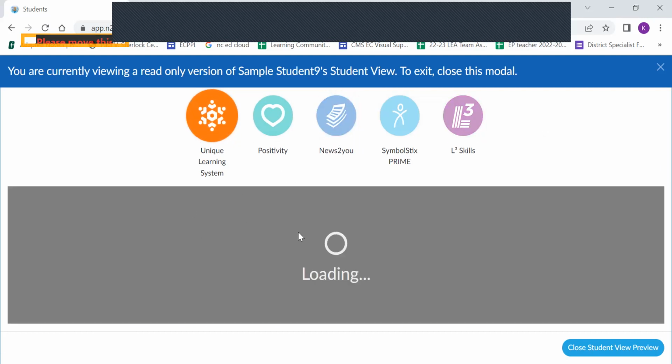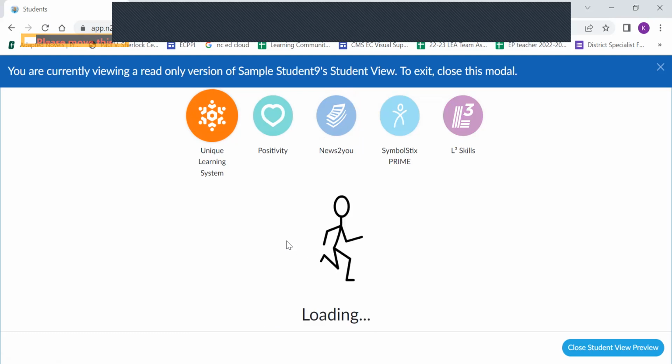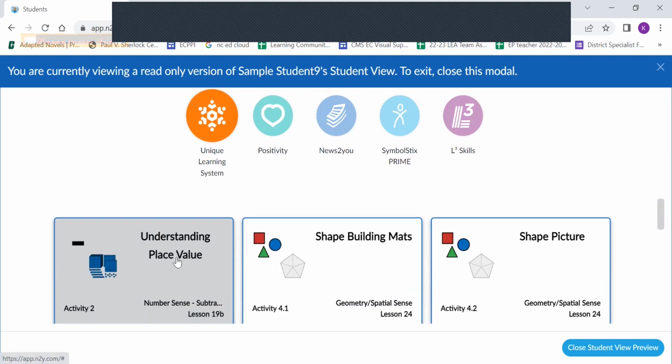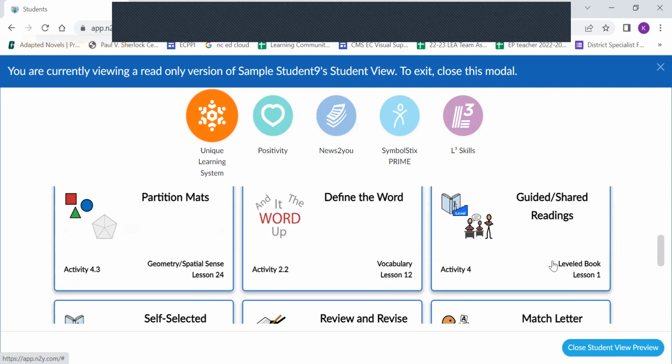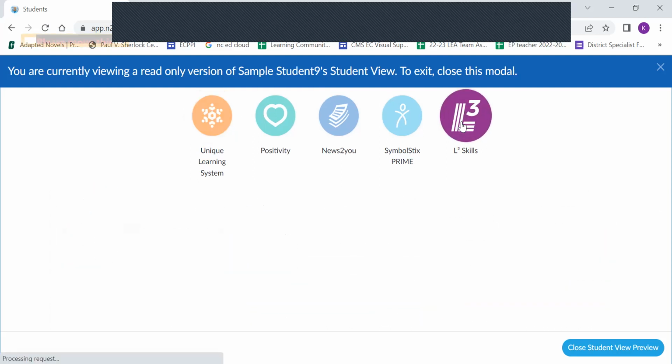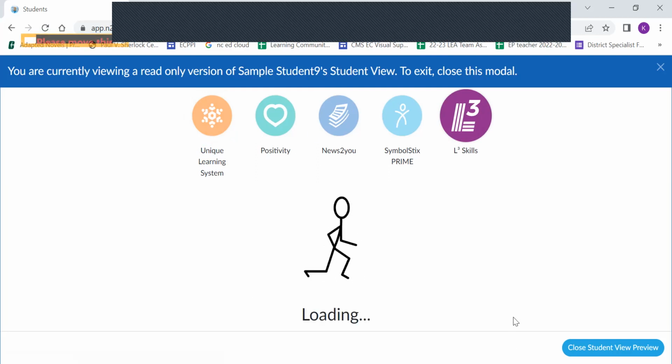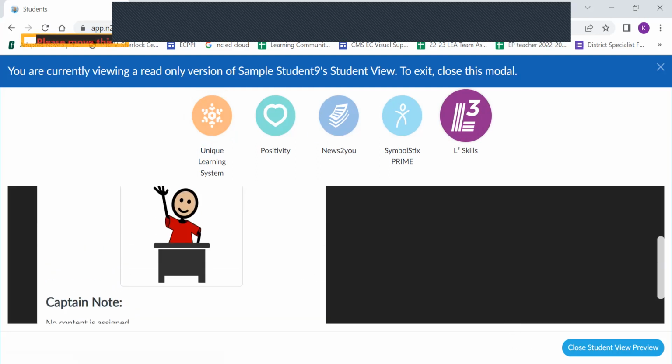Or if they're in the Unique Learning System and have assignments to do there, this is where you can see, okay, they have some work on place value. They can work on shape picture. And if the student has any games assigned to them, this is where the student will play their games. The student currently does not. So you can close that student preview.